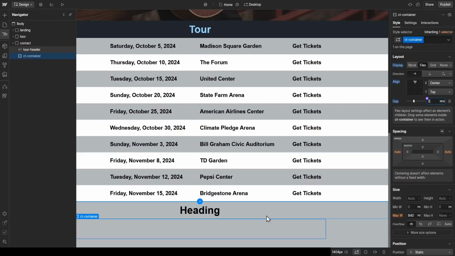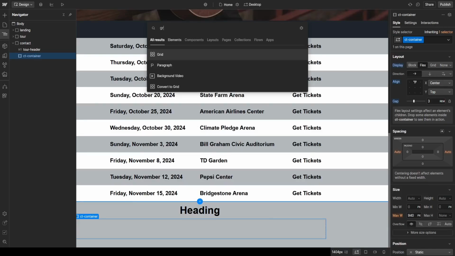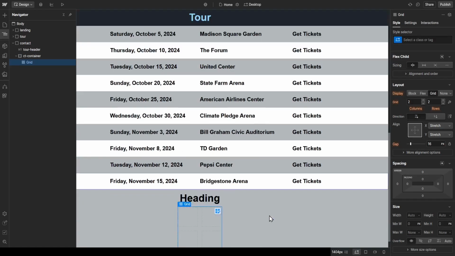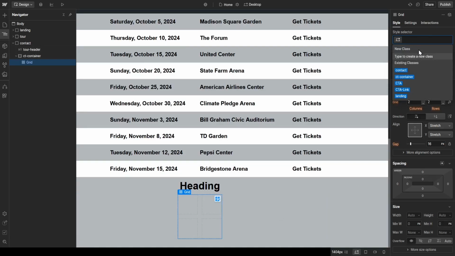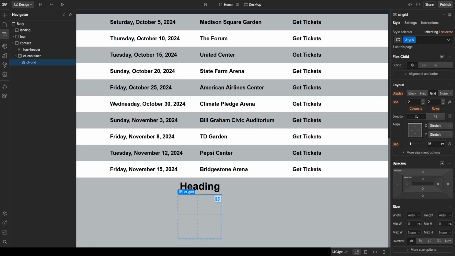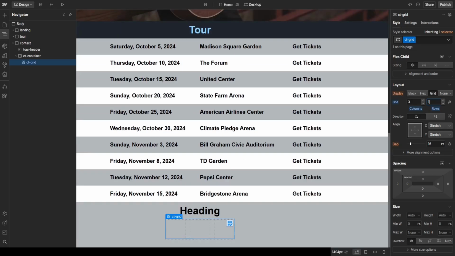With the container still selected, add a grid. Rename the element CT grid. Set the column to 3 and the rows to 1. Set the gap for 2 rem.